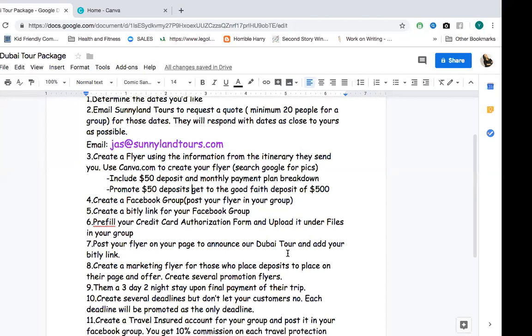They're going to have to write on it. Then they're still going to have to scan it and send it back to you. So I actually saved it as a Microsoft Word document so that it would be easier for them to fill it out. Then I posted my flyer on my regular page to announce my Dubai tour, and I added my Bitly link to it. So every time that someone clicked it, it took them directly to my Facebook group. And in my Facebook group, it has all the information that they need.